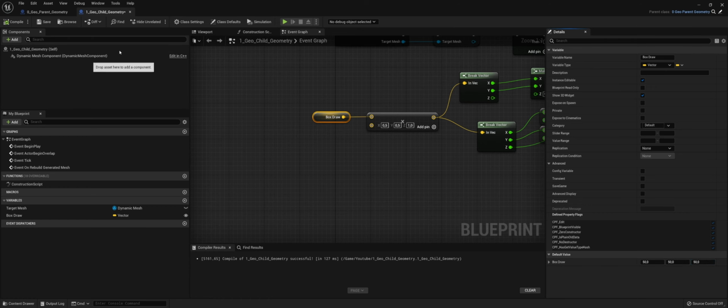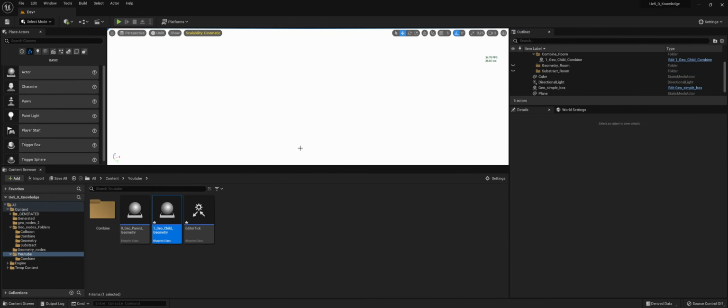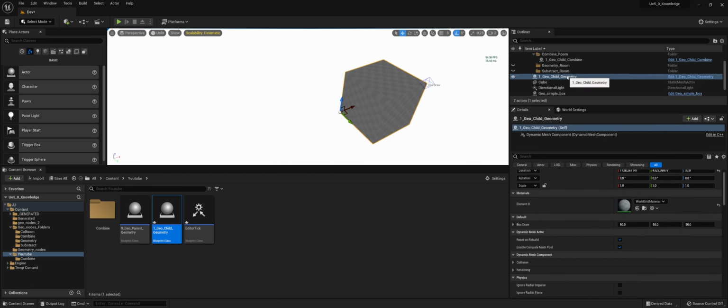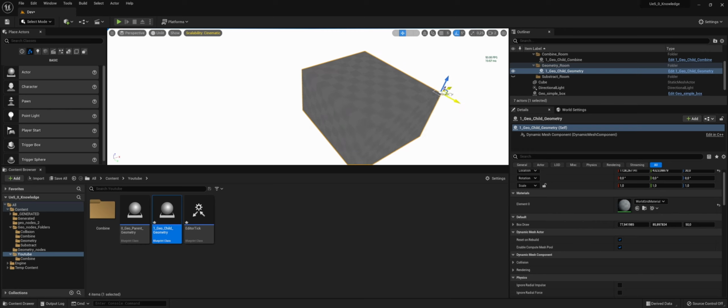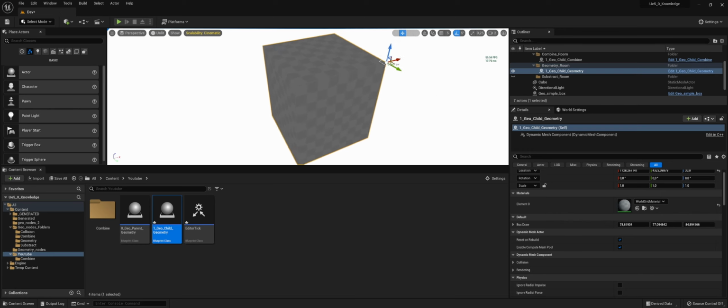And let's compile this. With that, if we delete it and drag it back in inside our folder, we're going to see we have a box right away and we can just simply grab that thing and modify it. Yay, we can modify a box.